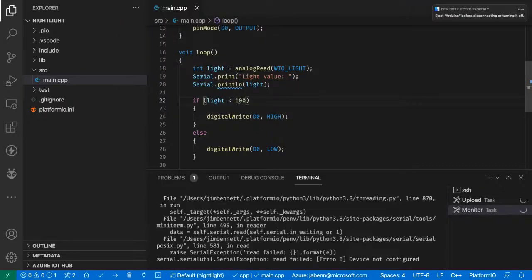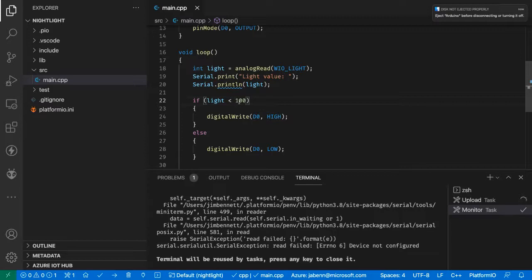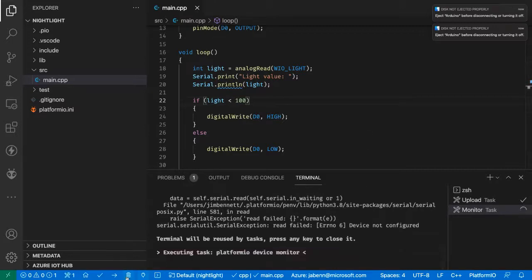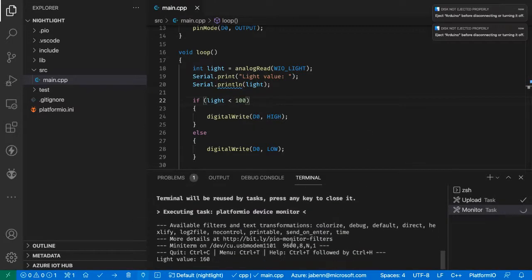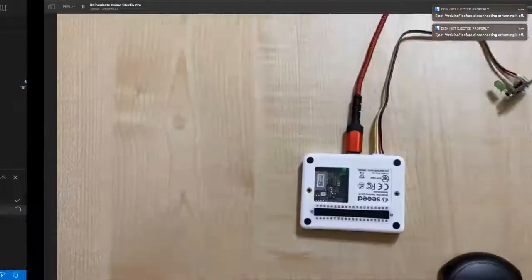And re-upload that. What's the problem with these demos is you don't know how much light there's going to be until the day. I've got a blind behind me that's shut, and when I did this before, 300 was fine because I had my blinds open. And now I've got them shut. There you go. So now I've got a light value of 160, and the LED is off.